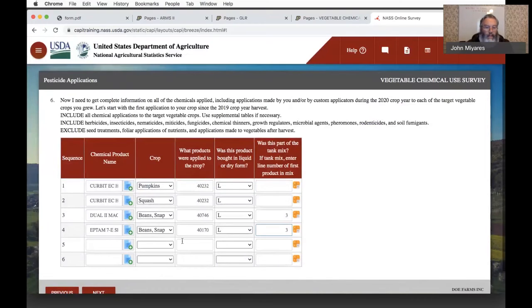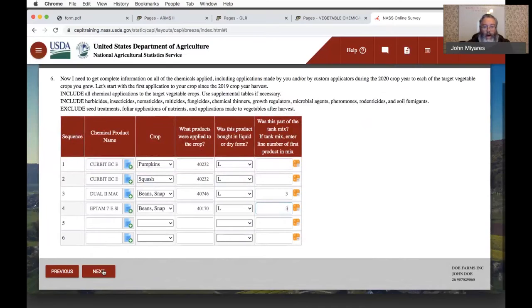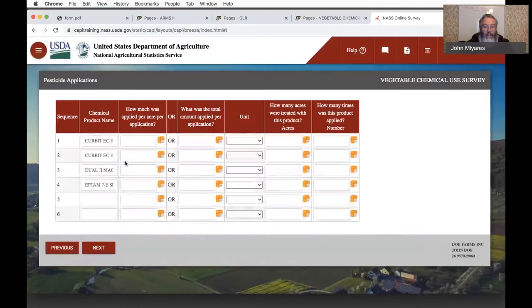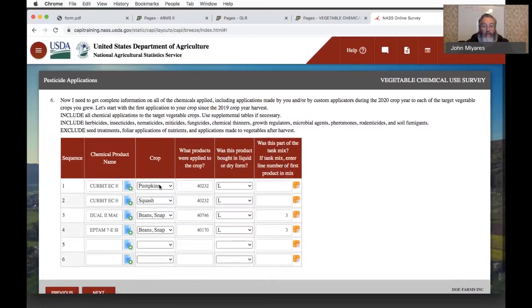I'm not going to put in the next 2 lines here just for time's sake, but I want to point out on the next screen, it's going to give me everything that was on the left-hand side. This has been the material that's on the one half of the chemical application page. This is what's on the other half of the chemical application page. The chemical product name is carried forward, but the crop name is not. So you do need to be mindful that when I was on the previous screen, I was applying Kerbit to my pumpkins on the top line and to my squash crop on the second line.